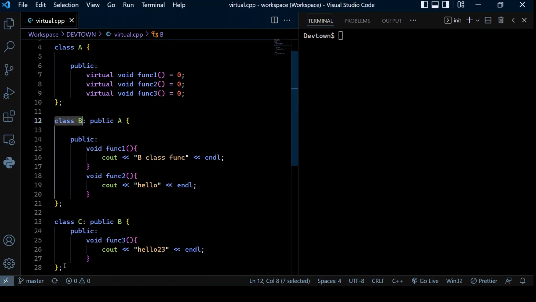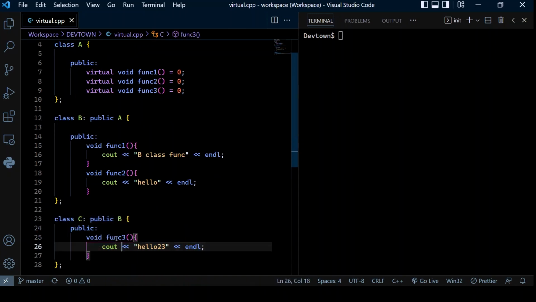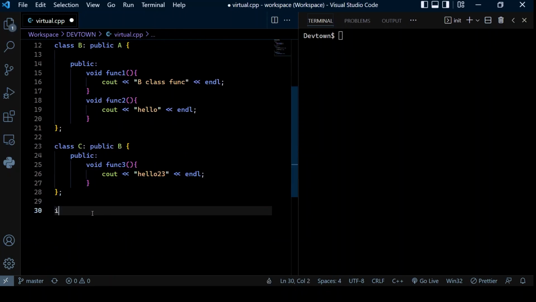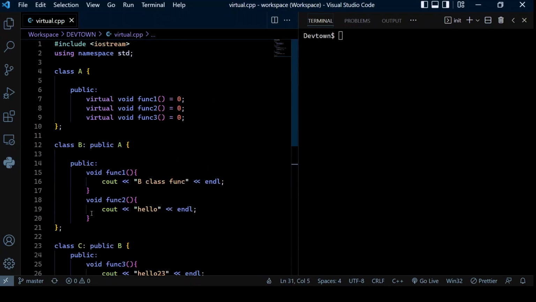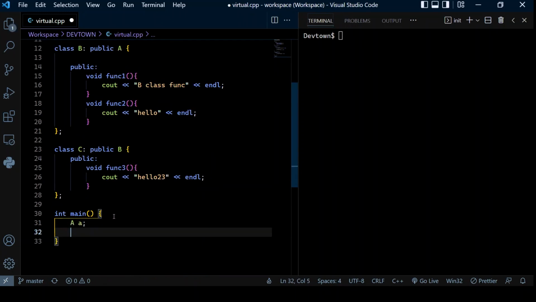What I do is, in C I inherit B and also provide the implementation for function func3, and only then can I actually go and instantiate a class. So in this case, I will only be able to instantiate class C and not class B or A.